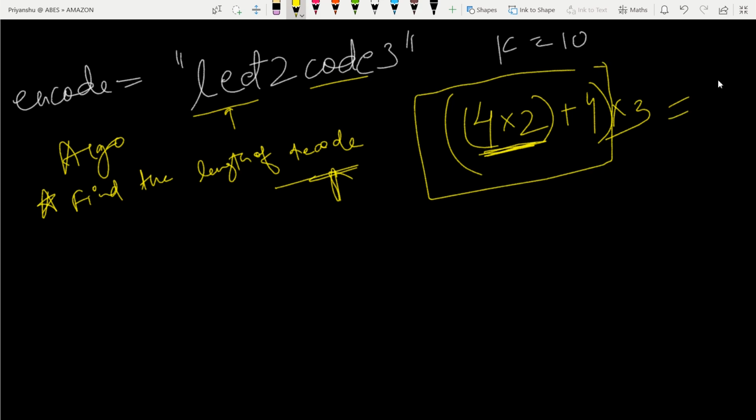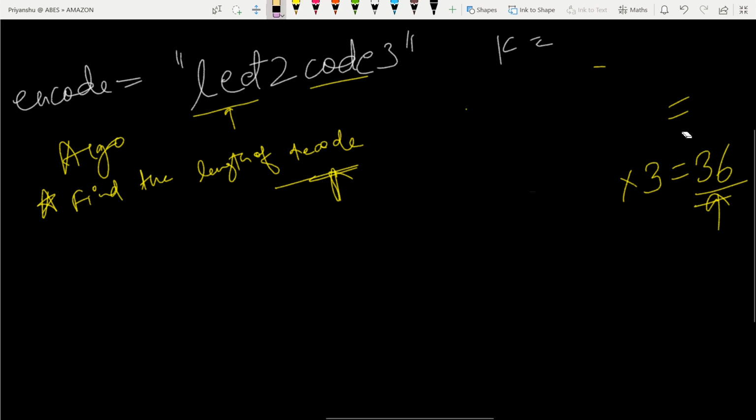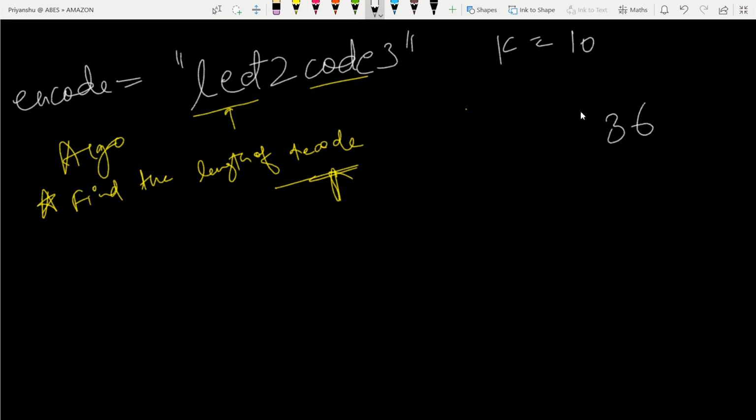Okay, so what is the length of the decoded string here? We get 8 plus 4, that is equal to 12, into 3, we get 36. So this 36 is the length of the decoded string. In this case, we get length as 36.